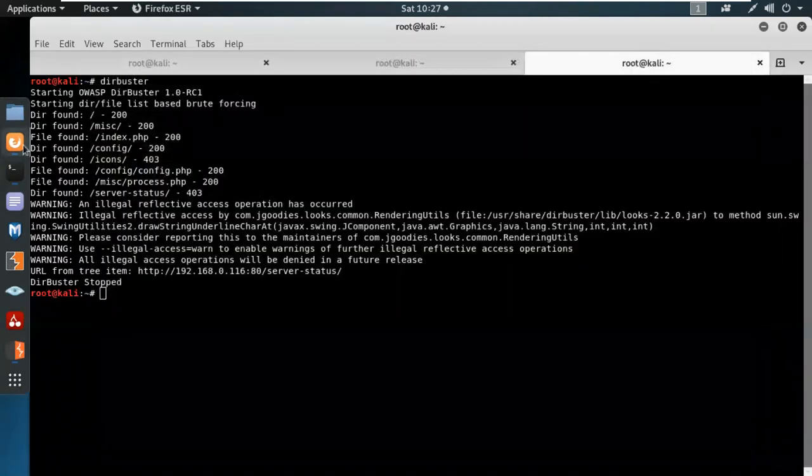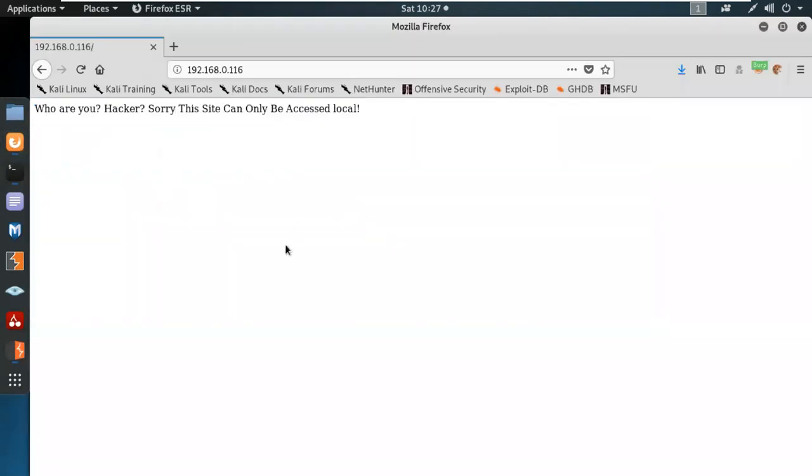Okay, let's try over here. So we have a message on the screen which is saying, "Who are you, hackers? This site can be accessed by local." So what does this mean over here? Access by local means we are on our own environment part. So this machine is vulnerable to host header injection attack.